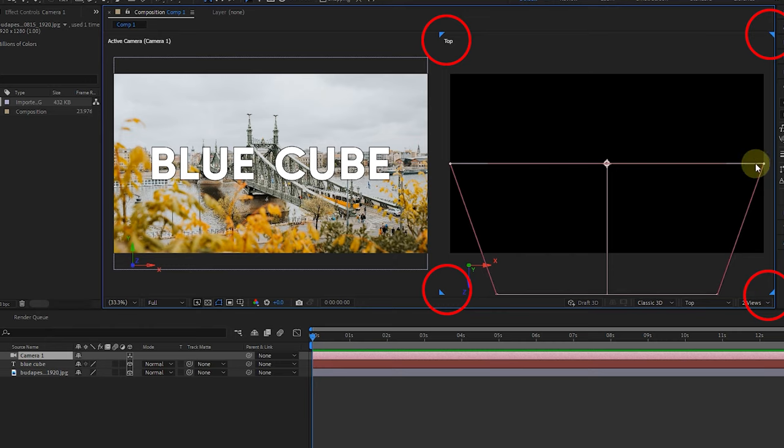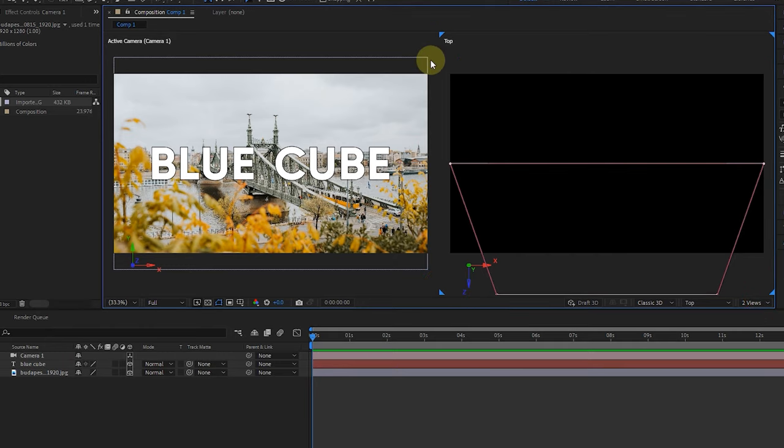You can also see blue triangles in all four corners of this view, which shows that this view is currently active. By clicking on any view, that view becomes active and now you can see that blue triangles are created in the corners of the main view of the camera.